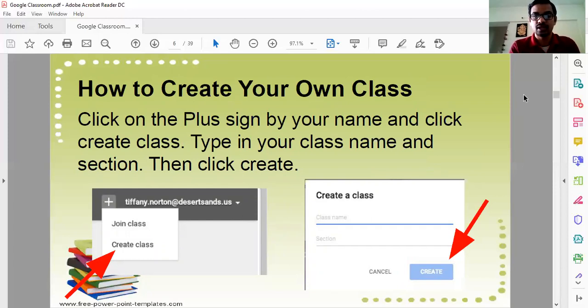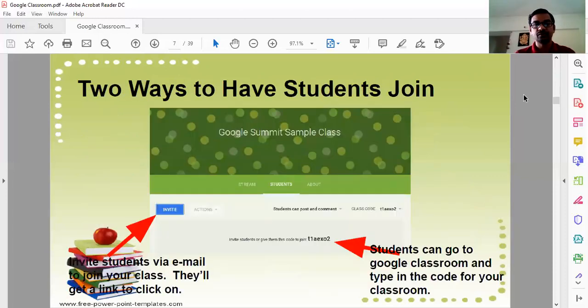Two options are there. One is Join Class and the second is Create Class. As a teacher, you have to use Create Class. Just click on that. Then in Create Class, you have to enter the class name as well as the section. Then click on the Create button, and your class will be created.